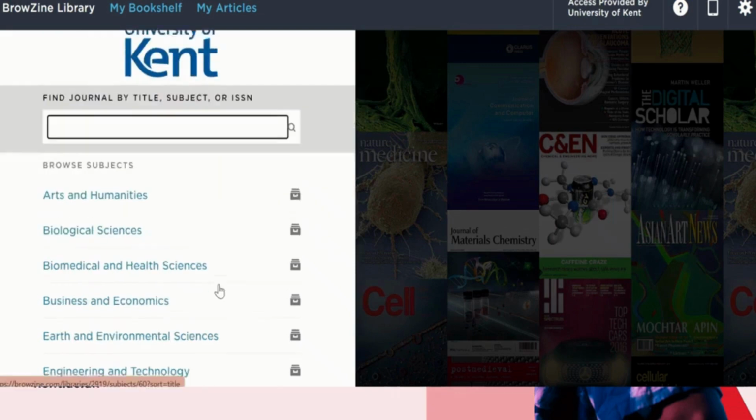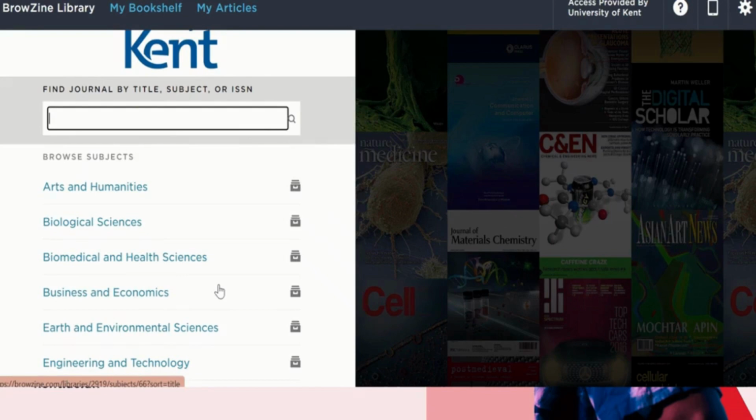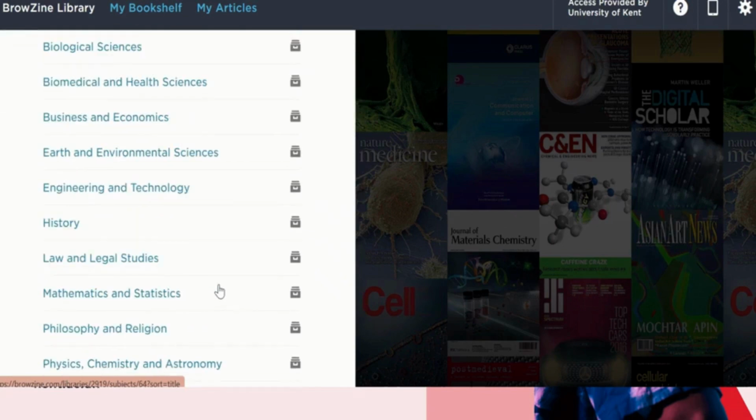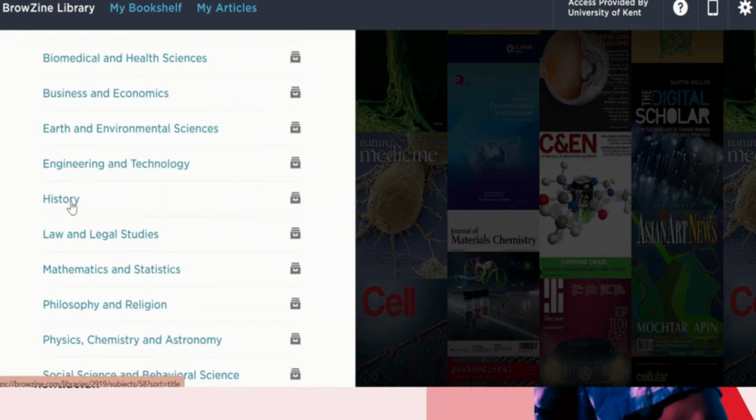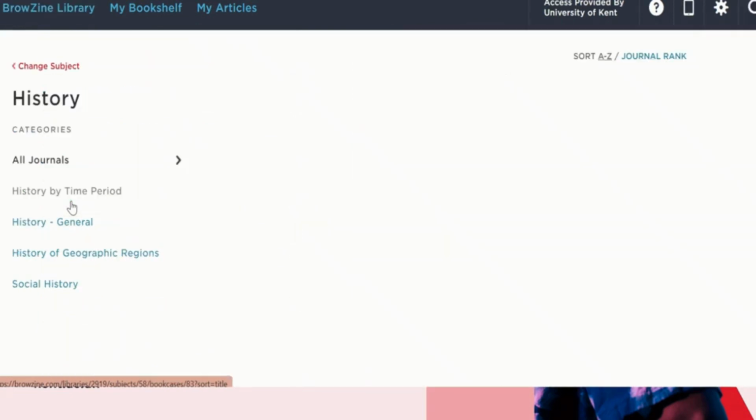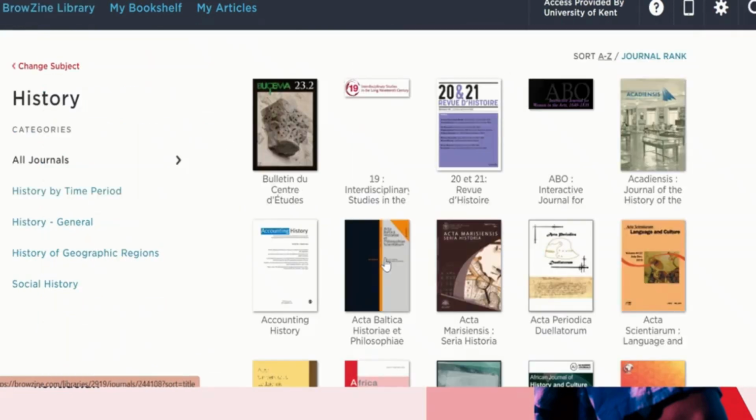So there are a number of ways you can browse this tool. You can browse it by the particular subject. So if I was interested, let's say, in history, I can click on history, and then that will give me a big visual list of all of the titles that are accessible and relevant for history. But I can also just search on my own terms as well if I want to.